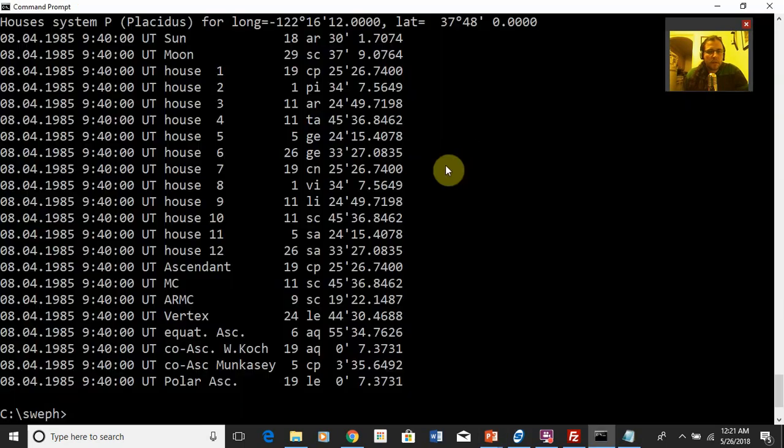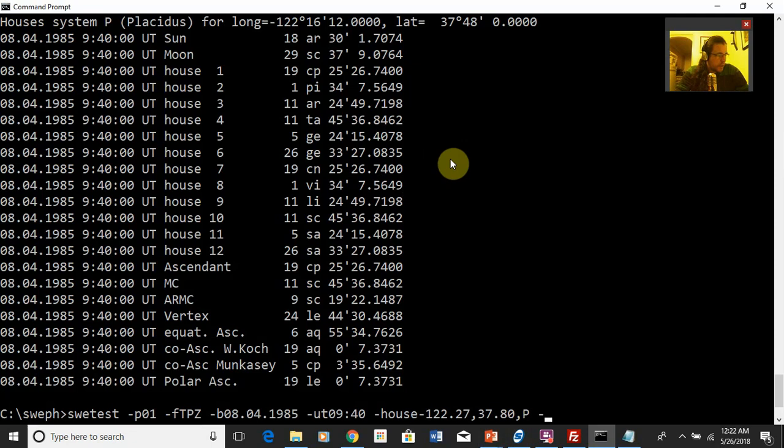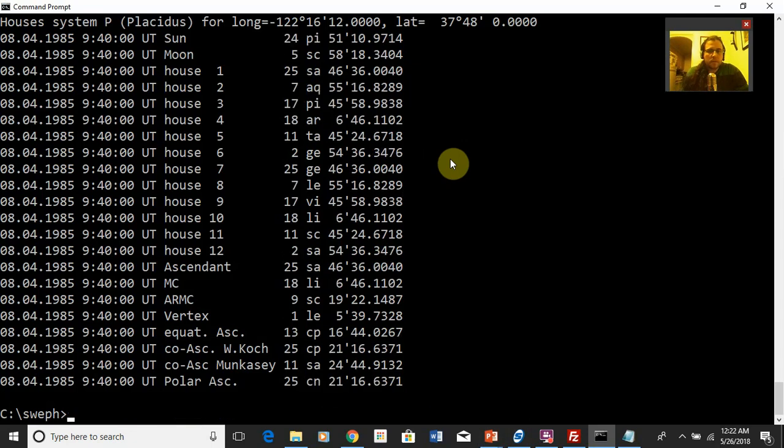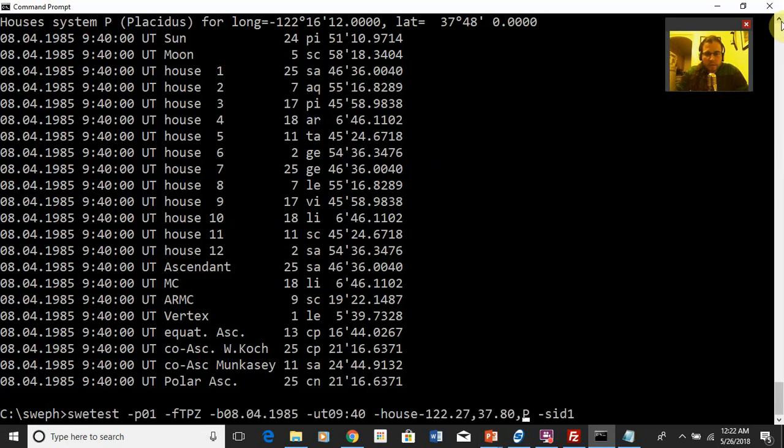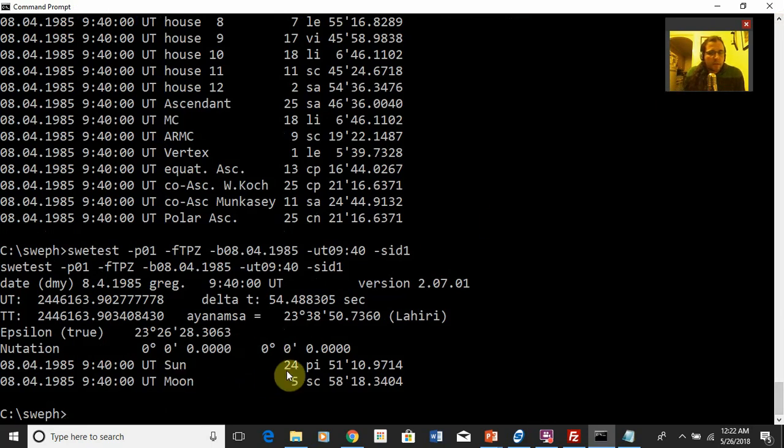So let's go ahead and enter that in. We'll just do the same thing, see where my planets are in sidereal. I don't really want to display the houses though, so I'm going to erase the houses. So just SID1 to display sidereal. So the sun is now at 24 Pisces, moon at 5 Scorpio, rather than 18 Aries and 29 Scorpio.